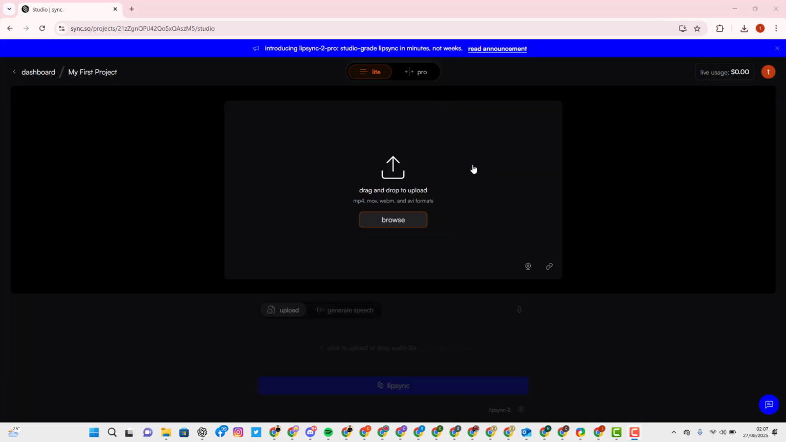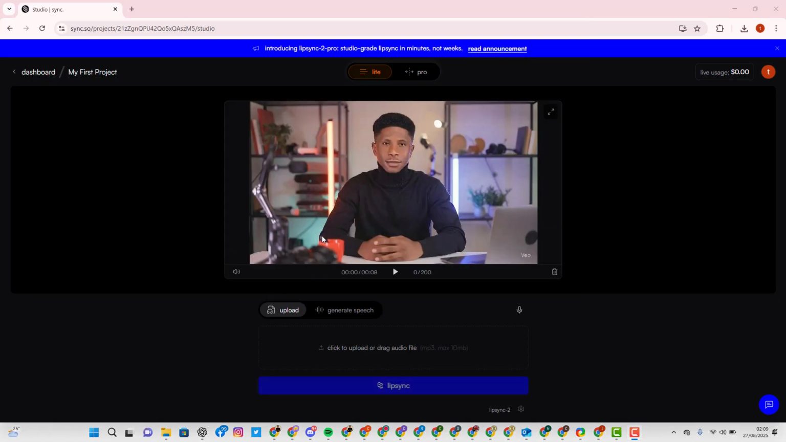Once you are in, you'll be brought over to this simple interface, and as you can see, they just say browse, drag and drop your video. So the first thing you need to do is bring in the video which you already created from Veo 3. Once you upload your video right here, you can see this option that says upload or generate speech. This is where you get to do your lip syncing.